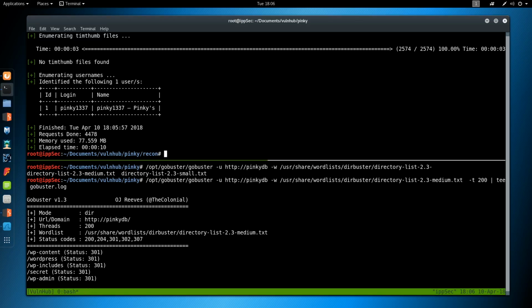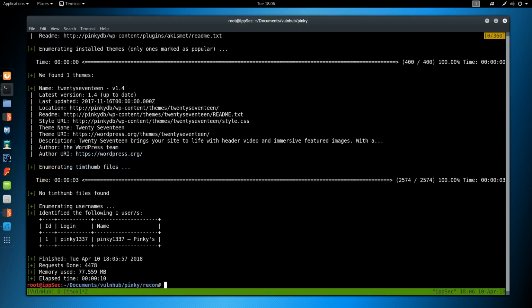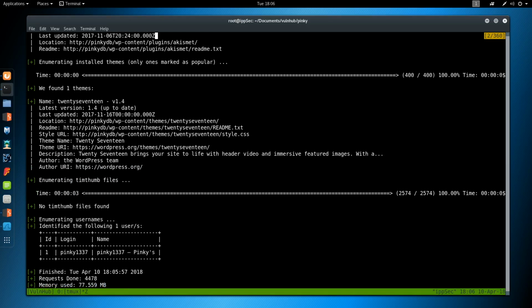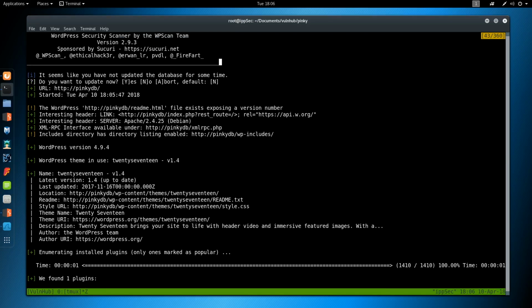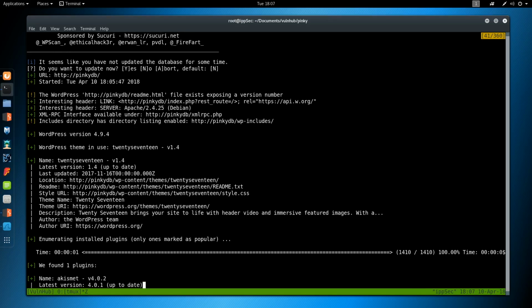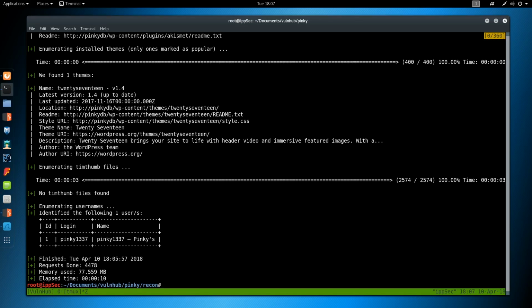So let's look at this output first, see if we have anything of note. My machine's definitely slowed down since I did GoBuster at 200 threads. Nothing really. We can see the theme was updated in 2017. WordPress is 2.4. That's the header of that. WordPress version 4.9.4. We could check Google and see when that got released. And the theme, timthumb files, nothing. Username, pinky elite. And that's about it.